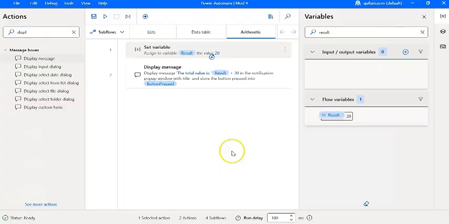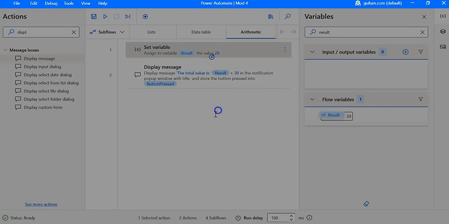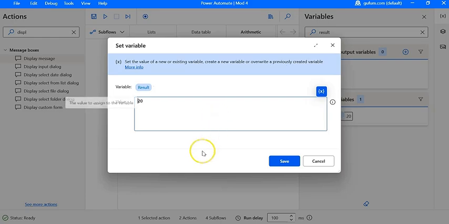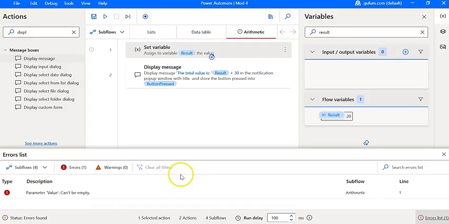Then setting blank values. Now let me show you the problem and why I have taken this as a topic to teach you, because it's required most of the times to clear the values of variables. If I delete this and go ahead to click on save, can you see it shows an invalid value? So this means you cannot have a blank value, or put nothing in the box and straight away click on save. It will throw an error: Parameter value can't be empty.